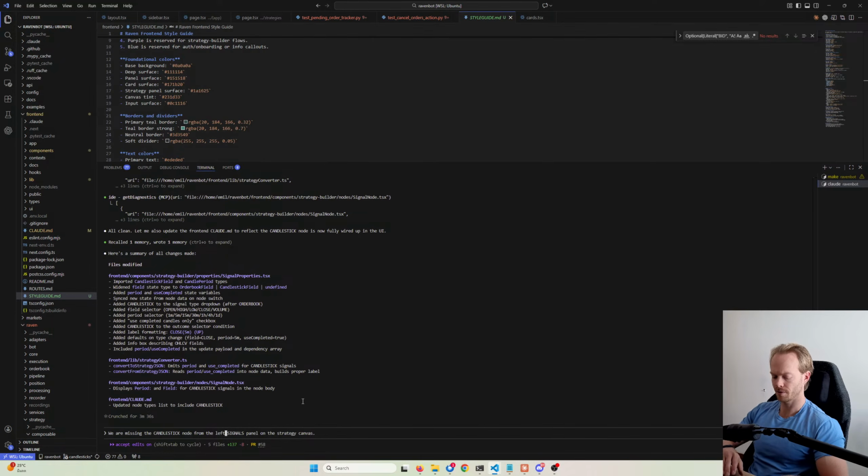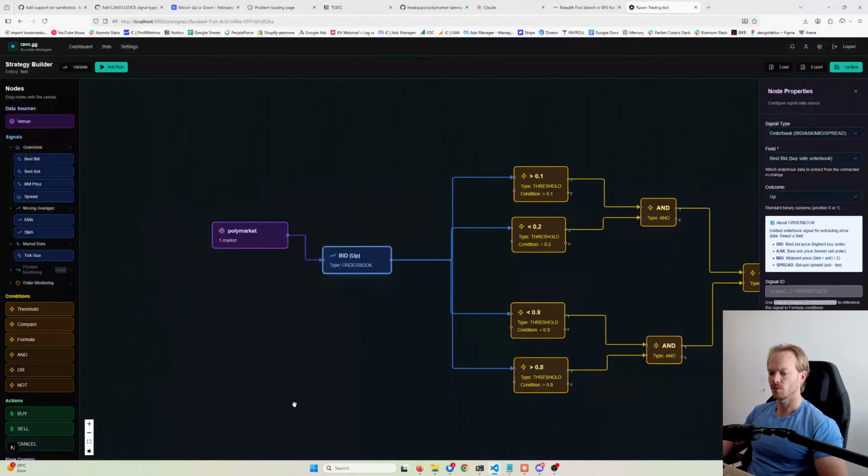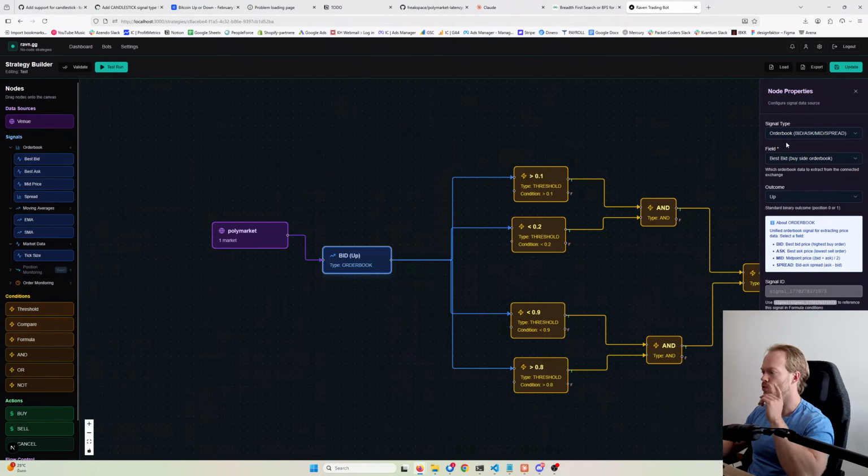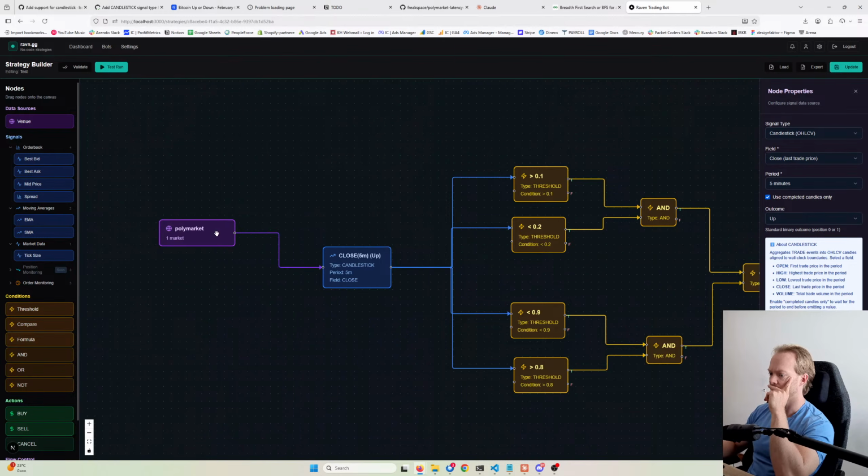From the left panel, left signals panel. Okay, so yeah, it's missing. It's still over here, but I do see it from the... here we have a candlestick here.